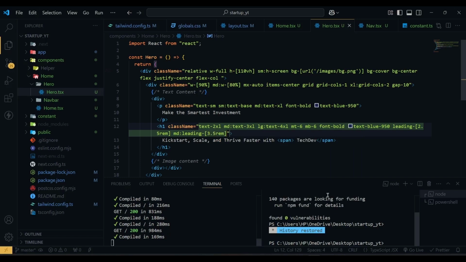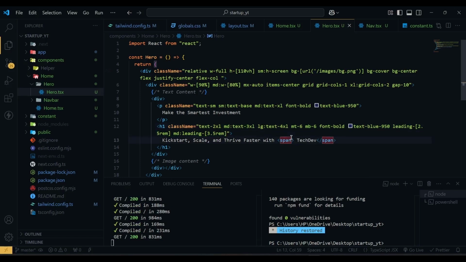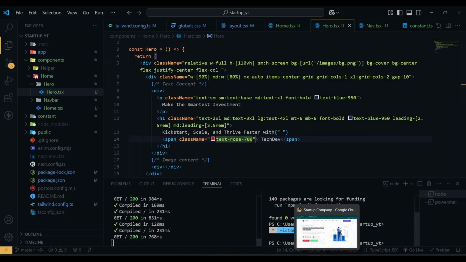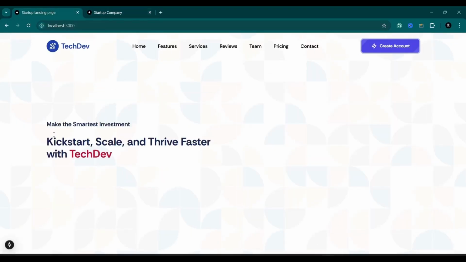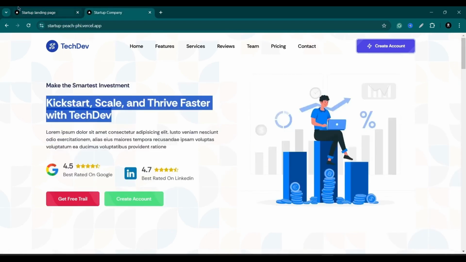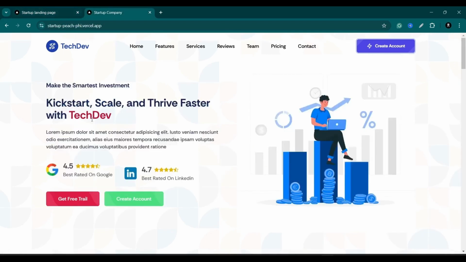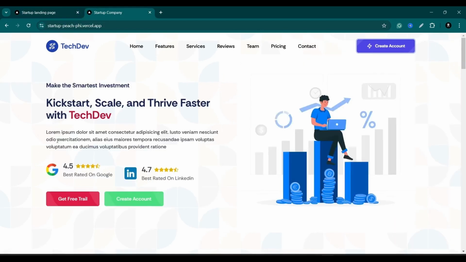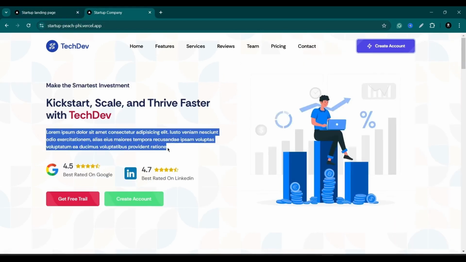Now if I hit save, and then this span has a class name of text-rose-700. Now if I hit save and go to our project, here you can see we have our beautiful heading. So just like this one, here you can see we have the text with a different color, just like this one. Next we have some random text.